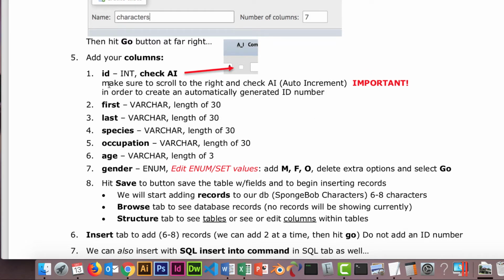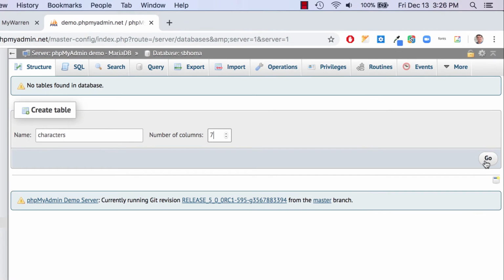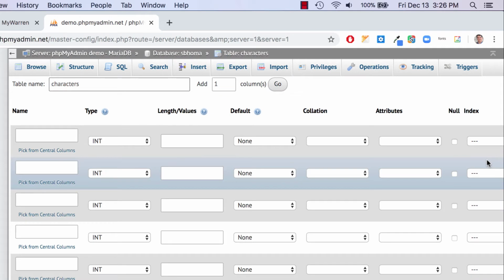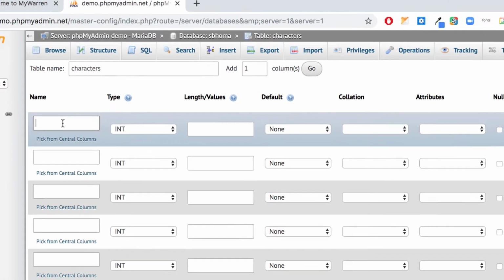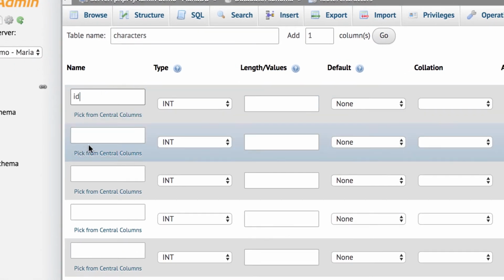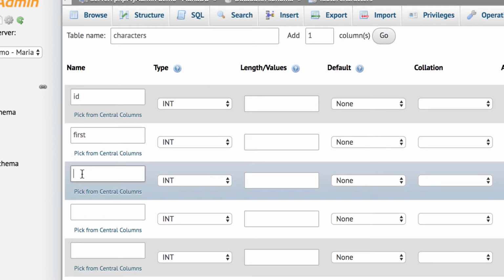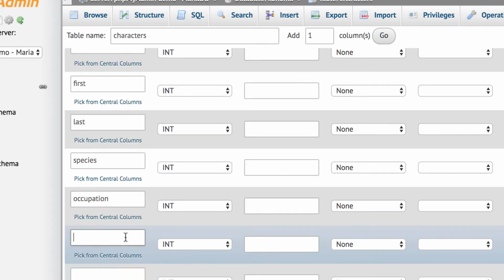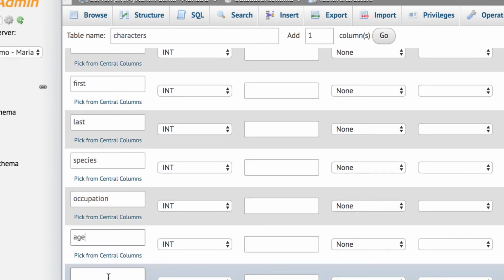And then we're going to basically set up our columns, or design our database, is what we're going to be doing next. So going back here, once I hit the Go button, it'll ask me to put in my fields or my columns. They call them columns in phpMyAdmin. In Access, they'll call them fields. And I'm just going to use a field for ID. And then I'll have fields for first. And I'll just keep them all lowercase, no spaces. First, last, species, occupation, and then age, and then finally gender.